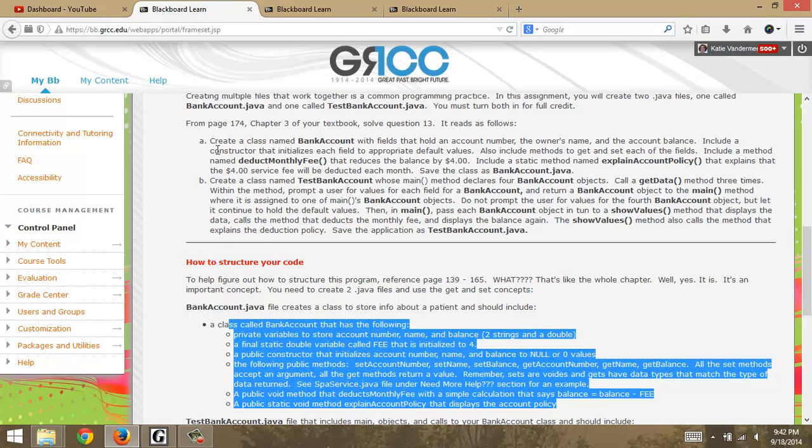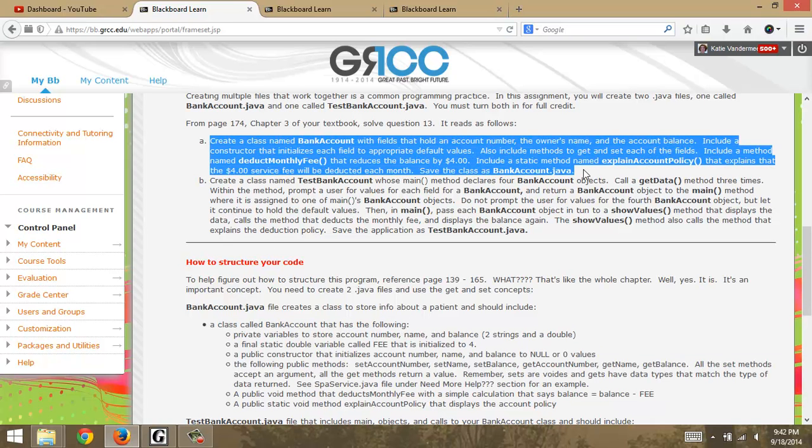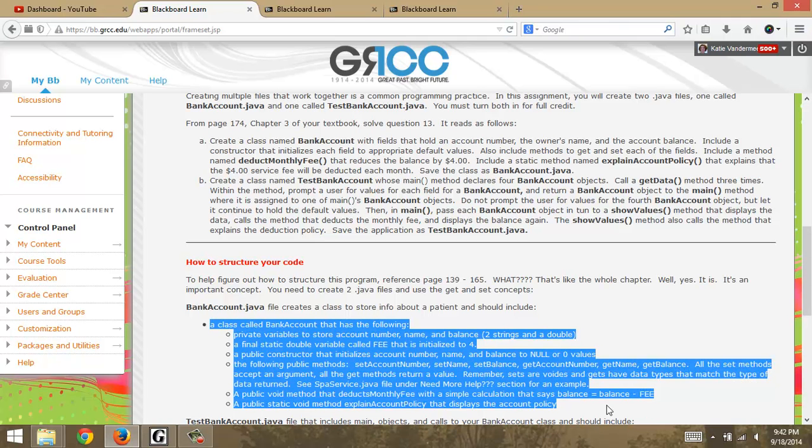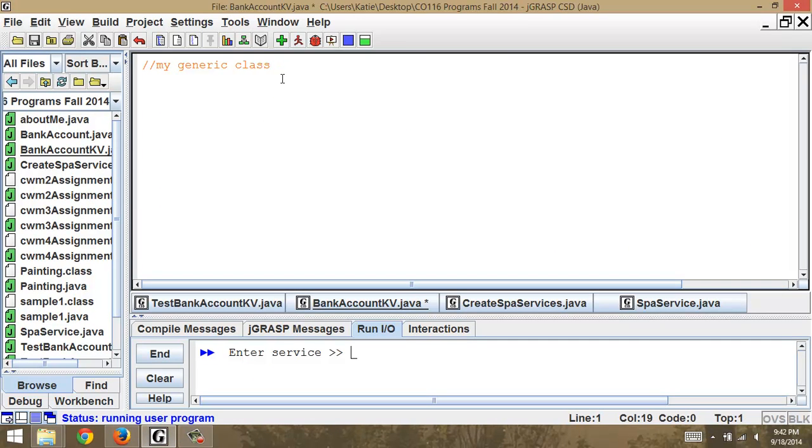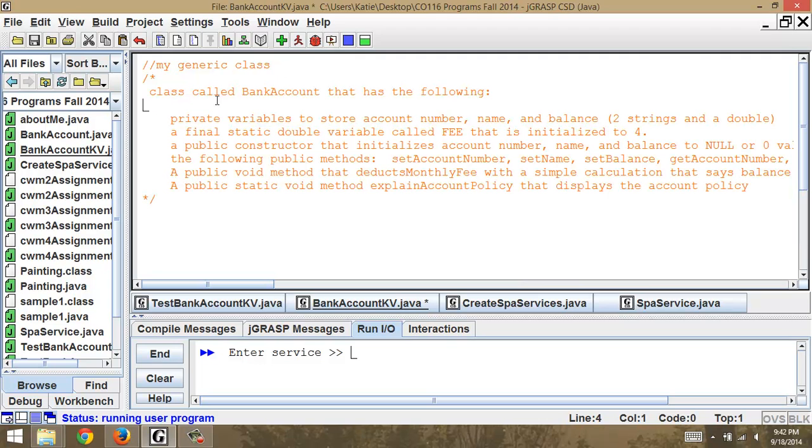And so what I did is interpreted this into this here. So now I go to my bank account file. I'm going to take that out of Blackboard, what I just did, so I know what to type, what I just copied. And this will be what's inside of here. Now, if you're not sure, your main will not be in this file. Main will be in the test bank account file.